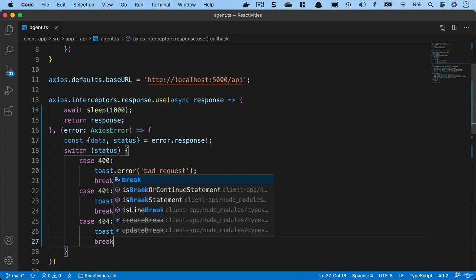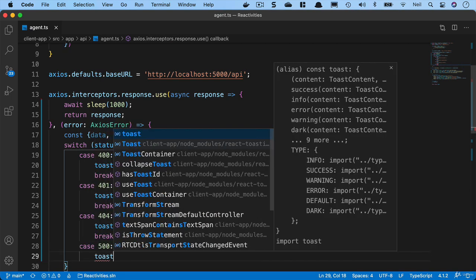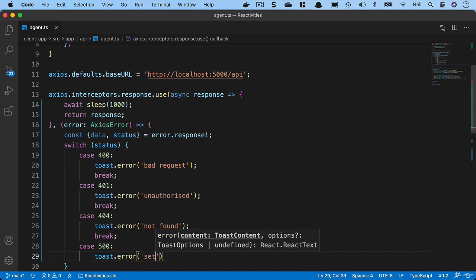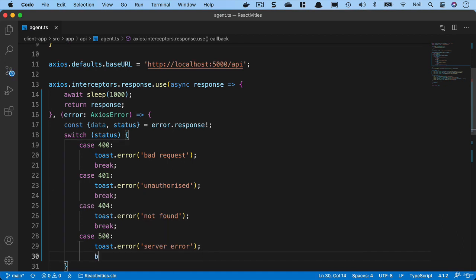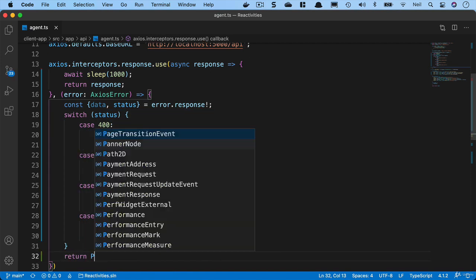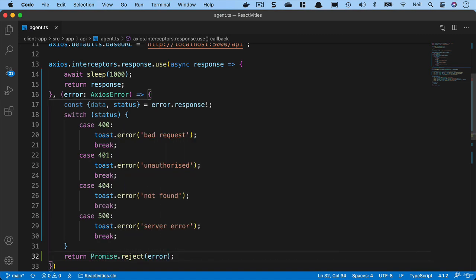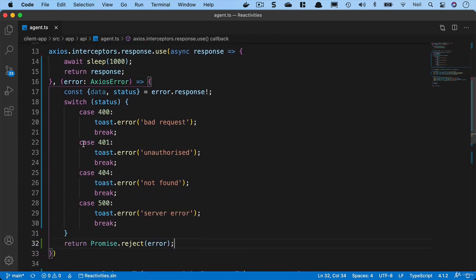Some of these are just placeholders, by the way, at the moment. And we'll do something specific for each different error, but we just want to make sure our interceptor is working as it should do first of all. And then we'll say case 500, we'll say toast.error, and we'll just say server error. And again, we'll say break. And then below the switch statement, we'll just return a promise.reject, and we'll pass in the error. And we haven't actually dealt with authentication yet, so this 401 is a bit pointless just now, but we'll put it in place there for when we do need it later on anyway.